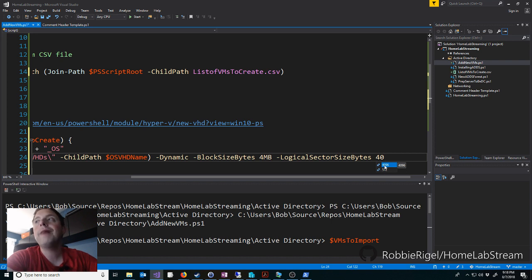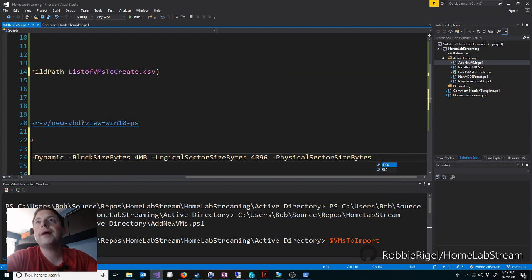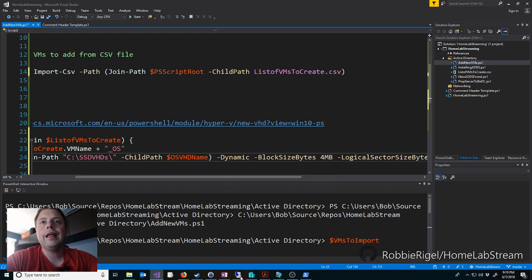Since we're using modern software and modern hardware, we can use 4096. Then physical sector size in bytes, again, only choices are 4096 and 512, because we're using modern machinery. We're going to stick to 4096 here. Any other options that I want to select for this virtual hard drive? Where did the documentation go? So let's see here.